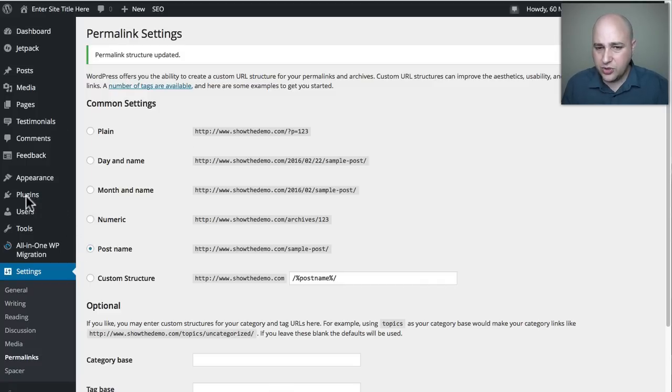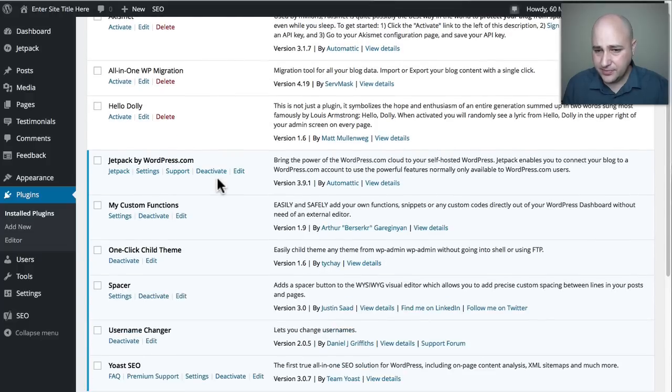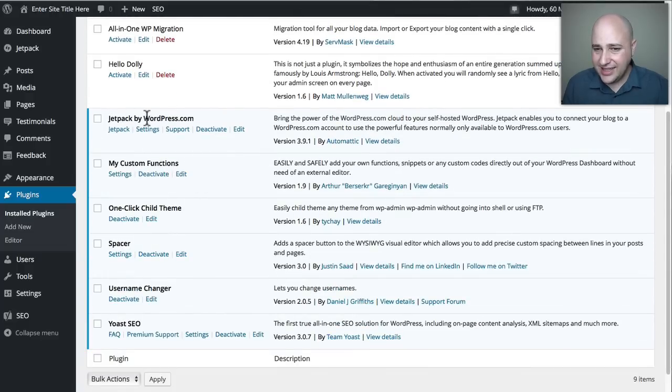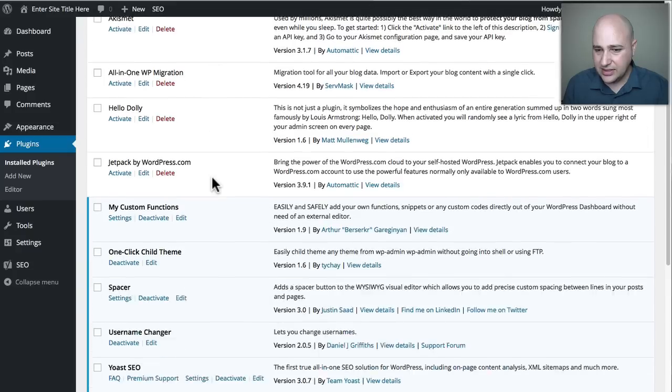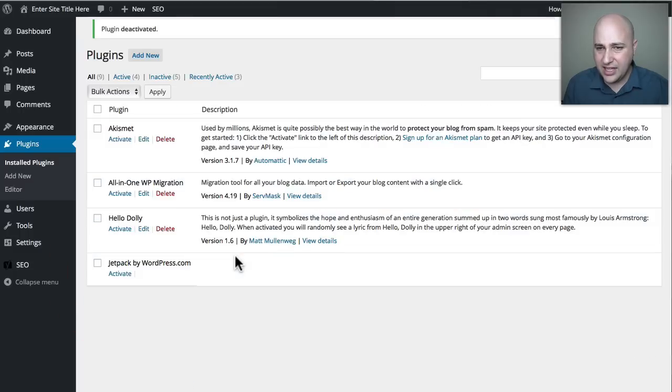Okay, let's go into plugins, and we're going to clean some things out. So the all-in-one migration, you don't need this anymore. You can go ahead and deactivate that plugin. You can also delete it. I need you to deactivate Jetpack right here where it says Jetpack. Go ahead and click on deactivate. And then right here, we don't need a username changer. We used it already. You don't need it anymore, so you can deactivate that as well.